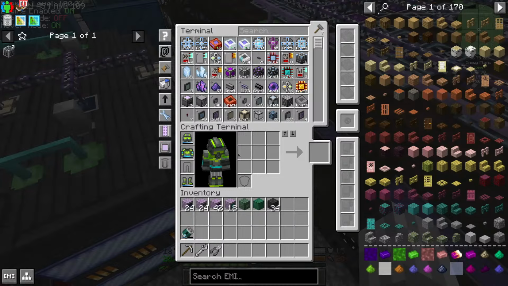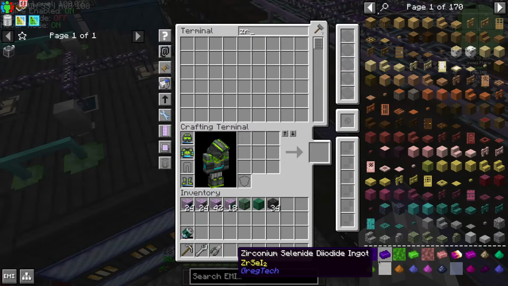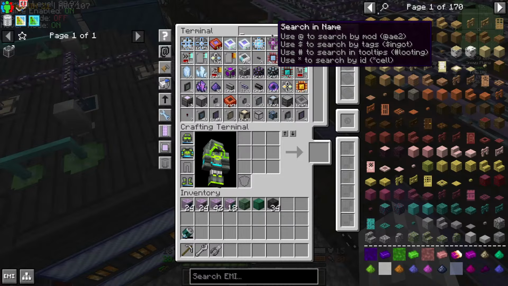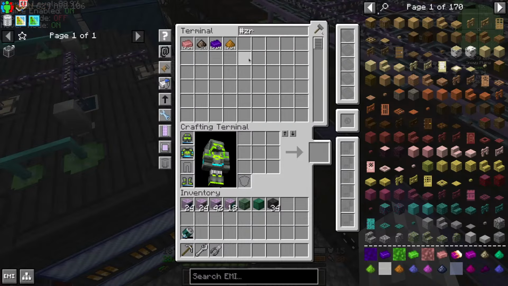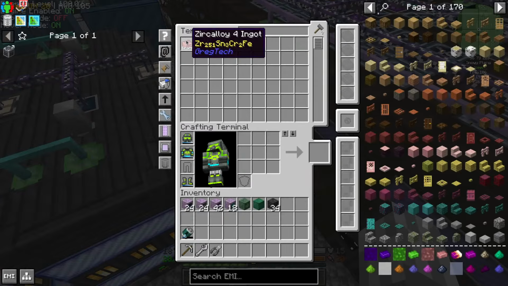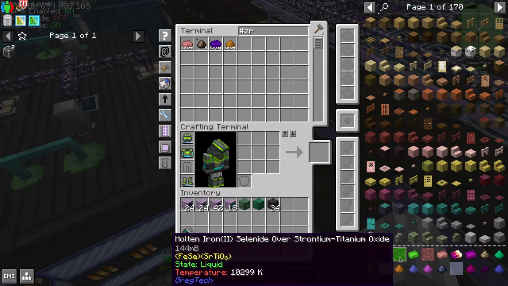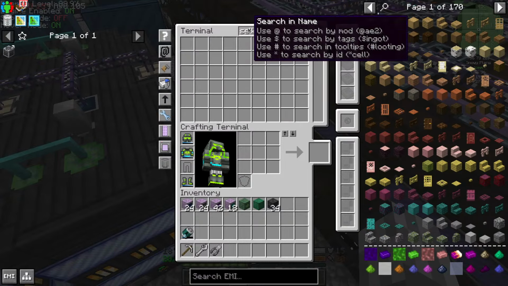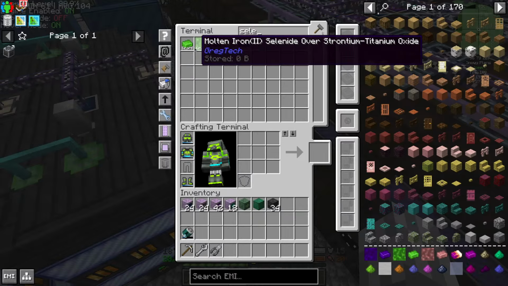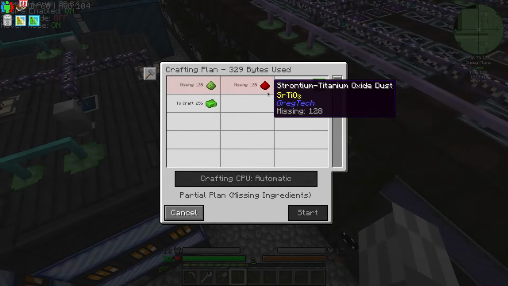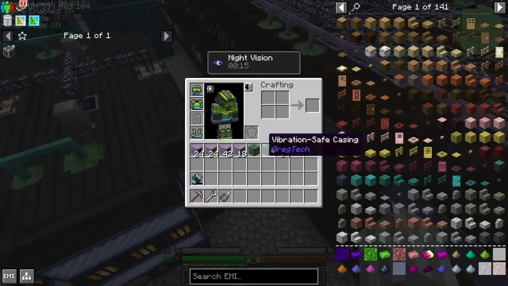Okay, now all of those contain zirconium. No, only two. This one. The green one is this. Okay, I don't have the two ingredients for the green one.